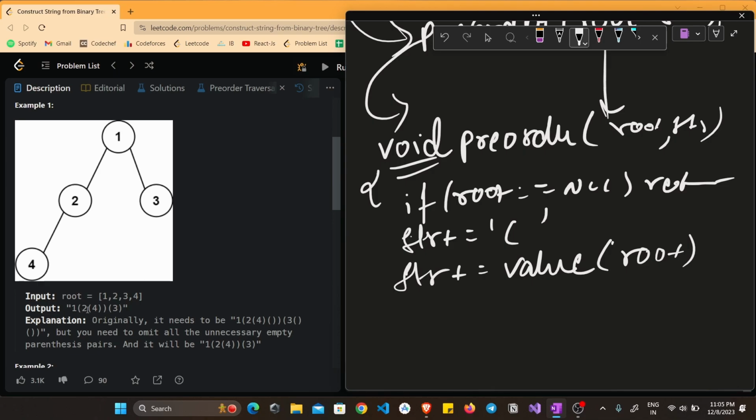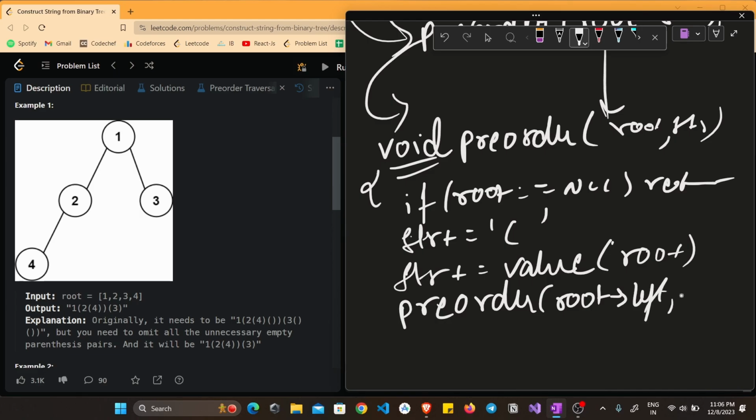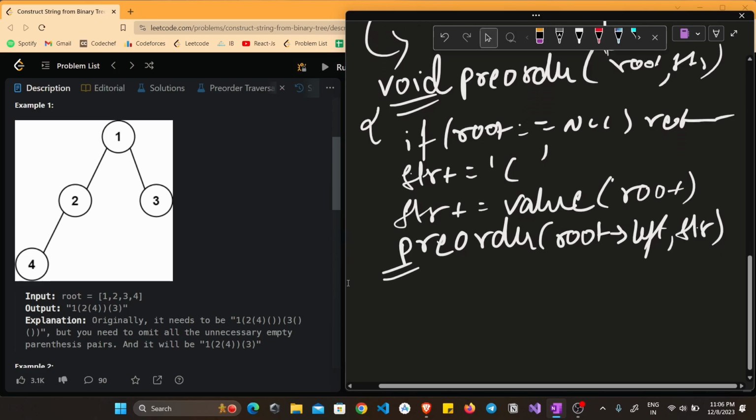Once we have opened the bracket, then we'll be adding the value, and as per the preorder traversal we will keep on recursively traversing through all the left nodes as far as possible, and once we exhaust all our possibilities for left, then we will go for right. So I will recursively call for root left until it is possible along with my string, and I will do it until left node possibilities are exhausted, and after that I will recursively go after right nodes in a similar fashion.